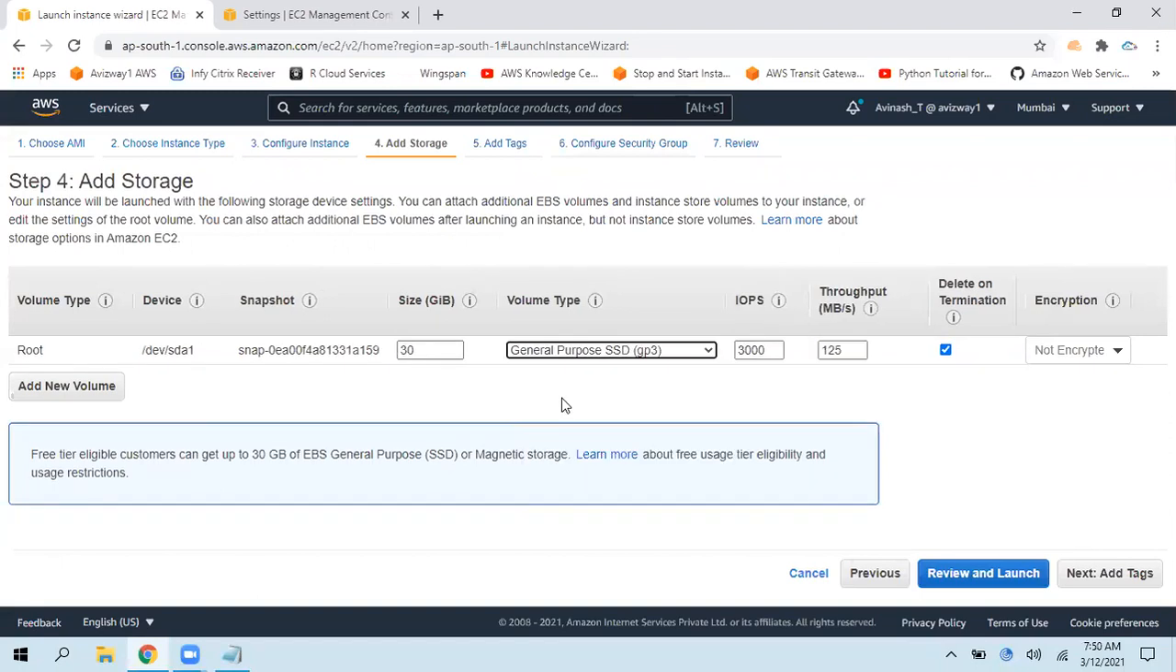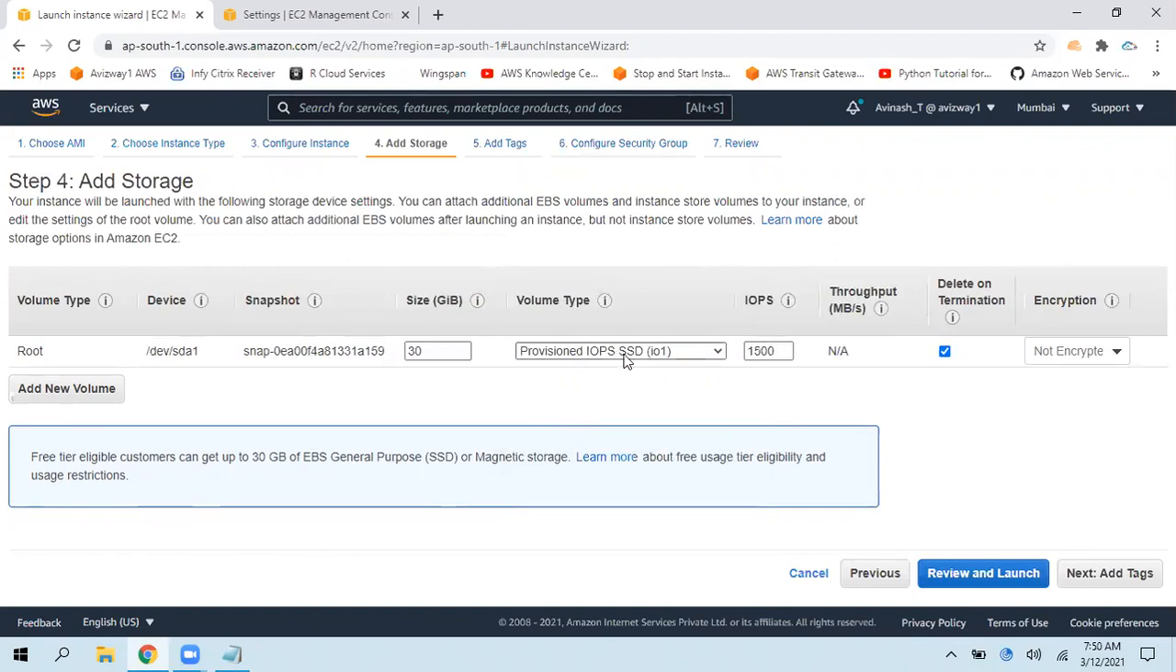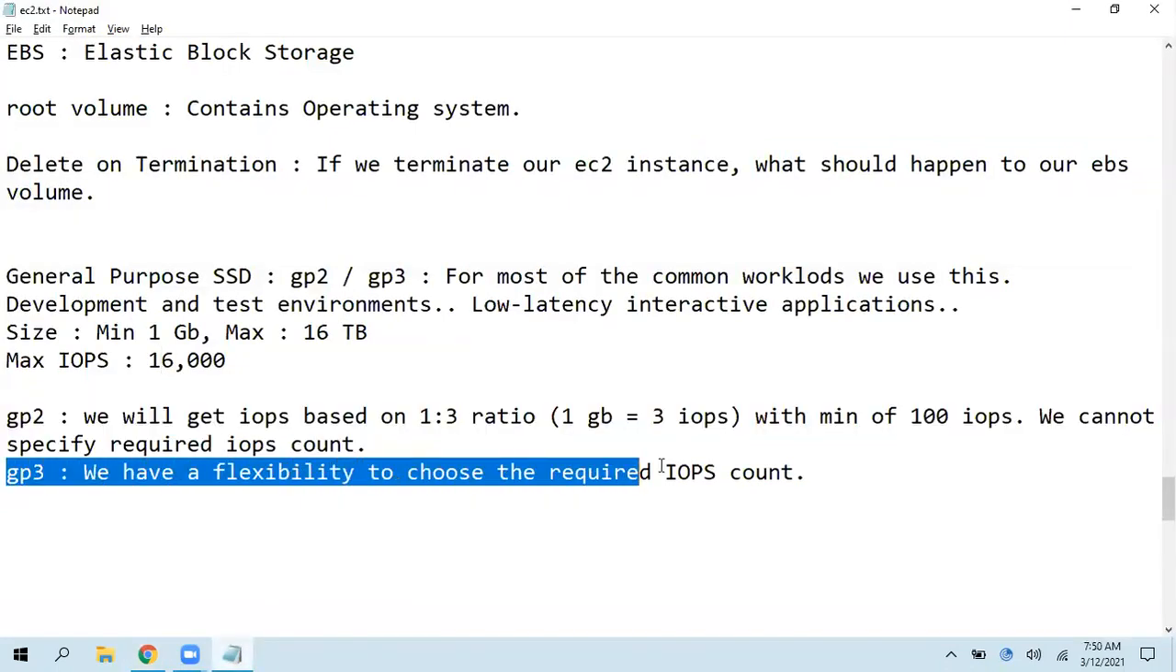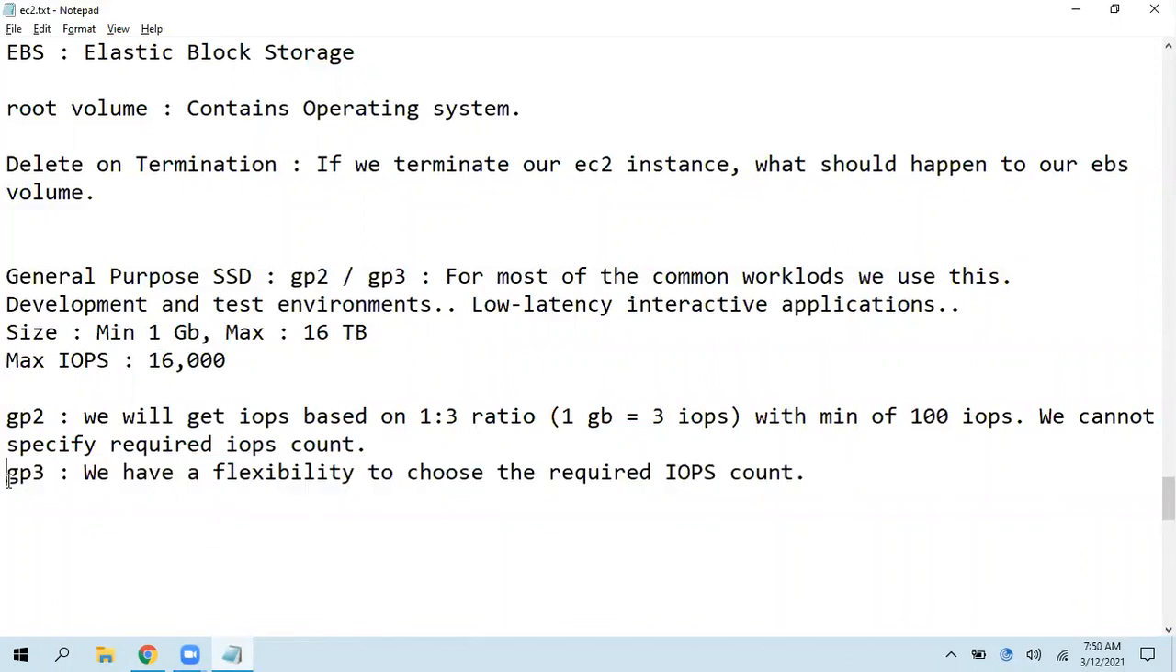When coming to GP3, GP3 is giving an option here. How many IOPS you require, you can go and choose that here. For example, I'm taking 30 gigs and General Purpose GP3. Now I need a 30 GB volume and I want 100 IOPS, I can go and choose this. I can go and choose 1000 IOPS, yes, we can pick that. 10,000, we can pick that. So it is giving this flexibility to choose the required IOPS count, as it is the latest version.